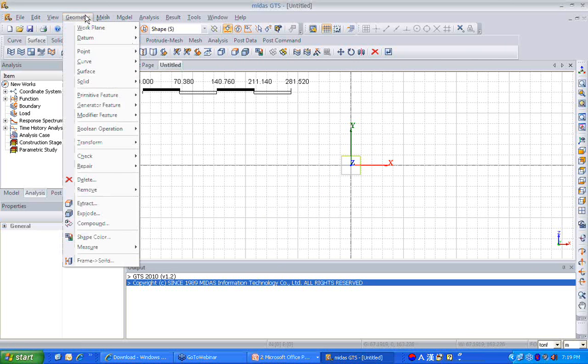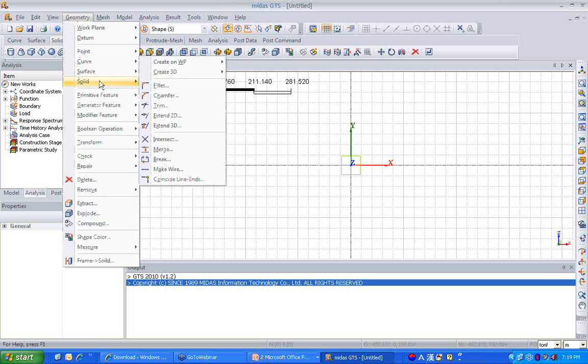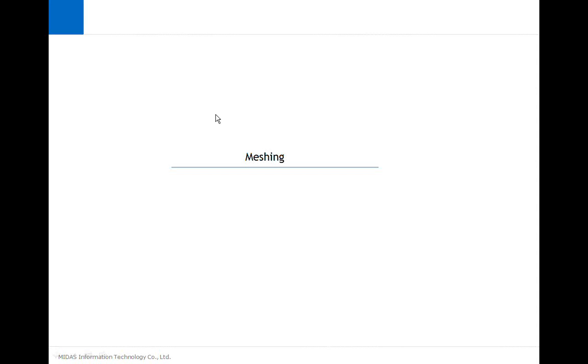So here we'll see all the geometry features, the various primitive features MIDAS GTS provides: the cylinder, solid cylinder, cone, box, wedge, sphere, torus. You can also access these solids through the tab toolbar, and there are various generator features. You can extrude the whole solid from a 2D geometry using extrude, revolve, loft, and sweep. So let's try this.